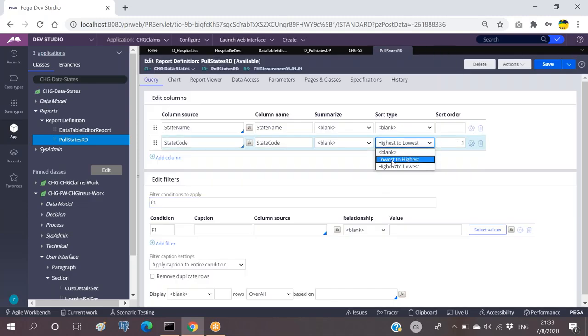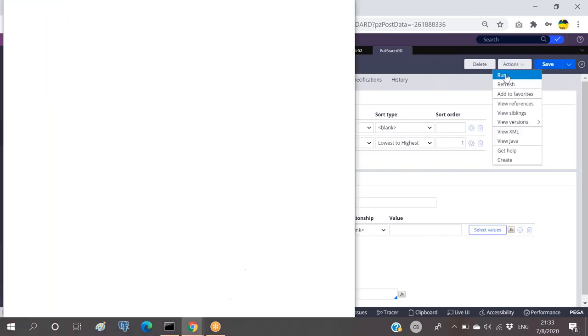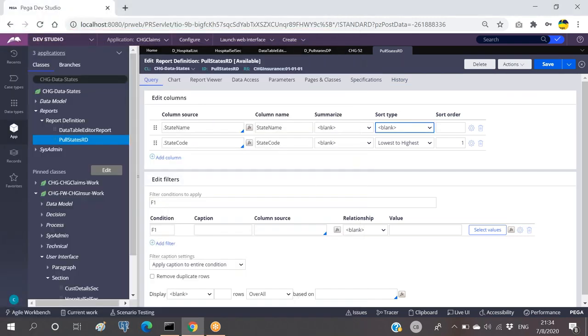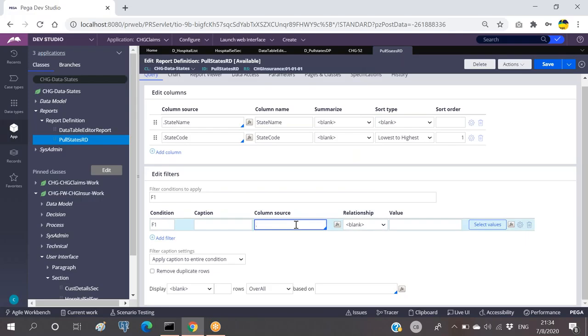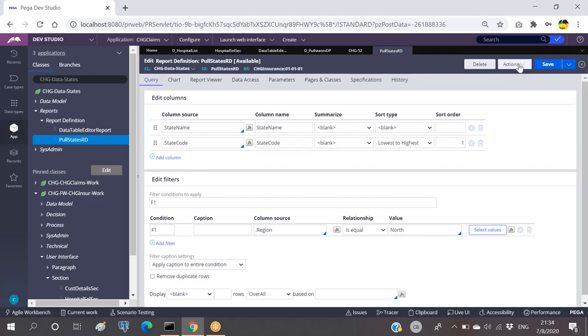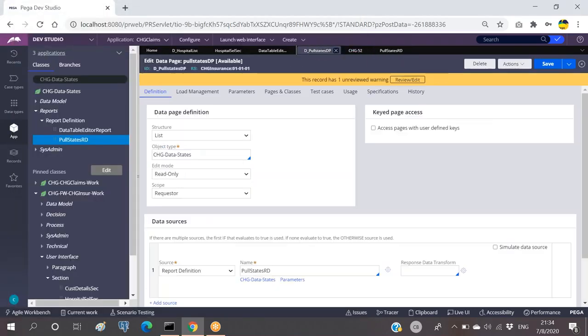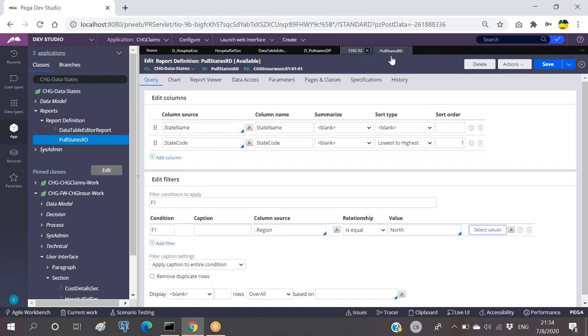Suppose I change this from lowest to highest and save this, and let me run directly from here and check how the output looks. I should get everything in ascending order. And suppose I want to apply some conditions, where region value is equal to north. Save this and run directly from here to check the output. So this is working fine, and this will be the final result displayed in the drop down. You need not make any changes here. You just refresh.